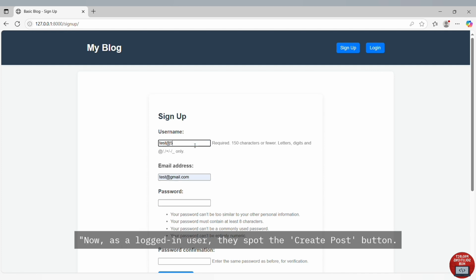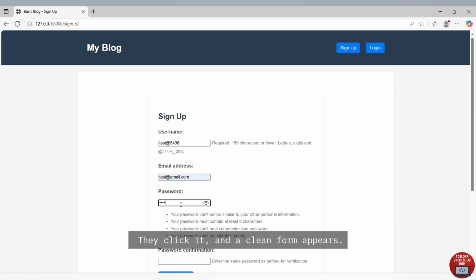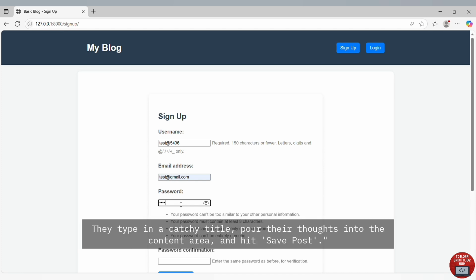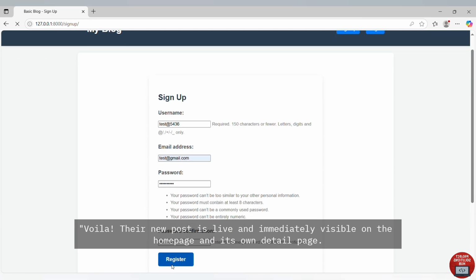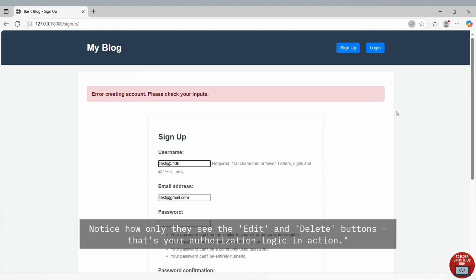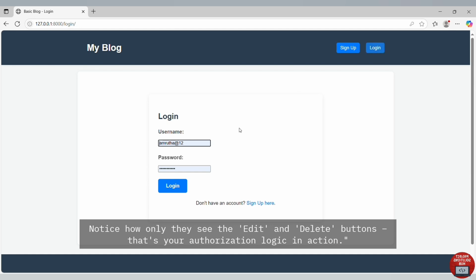Now, as a logged-in user, they spot the Create Post button. They click it, and a clean form appears. They type in a catchy title, pour their thoughts into the content area, and hit Save Post. Voila! Their new post is live and immediately visible on the home page and its own detail page. Notice how only they see the edit and delete buttons. That's your authorization logic in action.